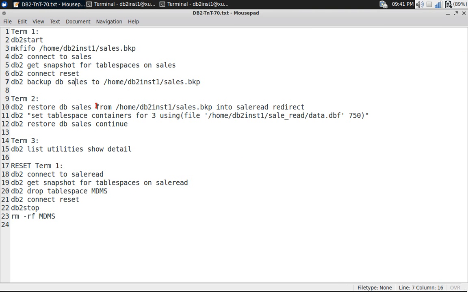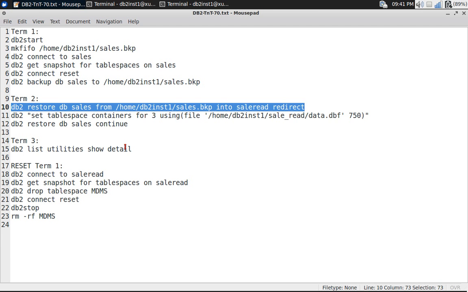So let us do the thing. We have created the named pipe. What I'm going to do is first run the restore process. DB2 restore DB sales from that named pipe into the salesclone database, which is the clone database, with the redirect option. Look at the option, even redirected restores are supported. That's what I was trying to say here.